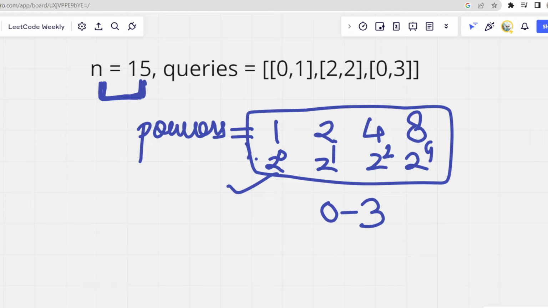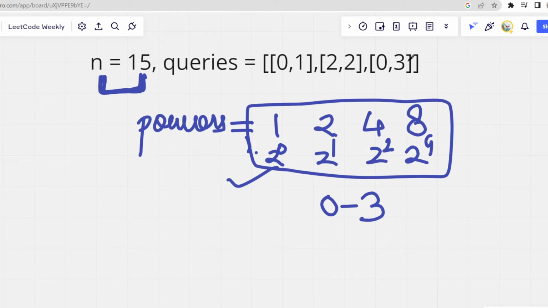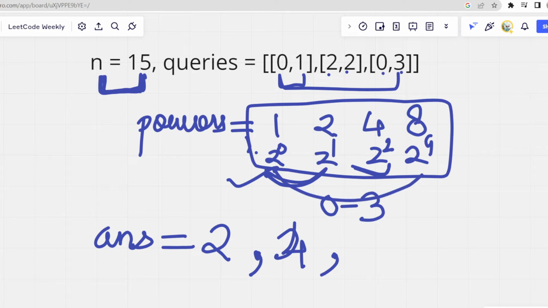What we want to do is iterate into these queries. Just like given in this question, we will multiply the elements from 0 to 1. We will create a vector called answer, in which we will multiply these two for the first query, so we'll get 2, and then the second element will be multiplying 2 by 2, which is 4. And then we will have to multiply 0 to 3, all these elements, which will give 1 into 2 into 4 into 8, which is 64. So this is the array that we want to return.